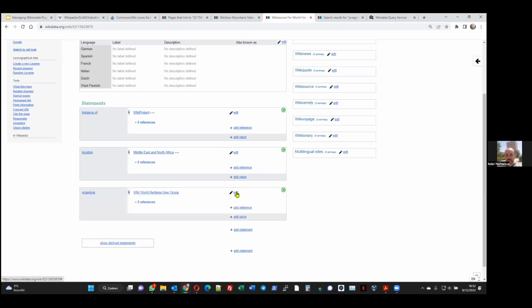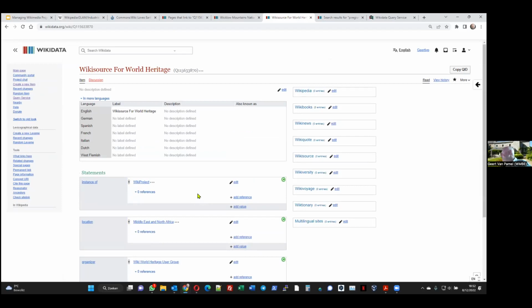Okay, voilà. So your project exists already. It's here. So now, do you have a title of an object or subject that you have worked in? The title of the contents. Wikisource for World Heritage. This is the use. So the use of Wikisource in Arabic for World Heritage. So that's the project.